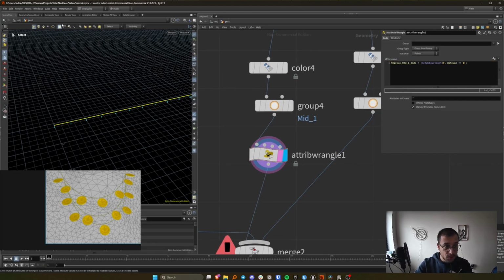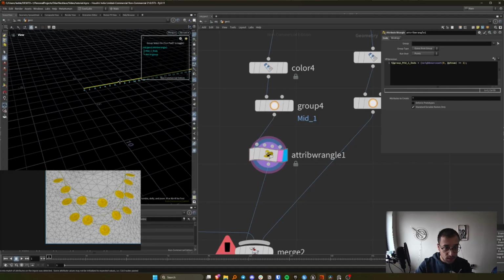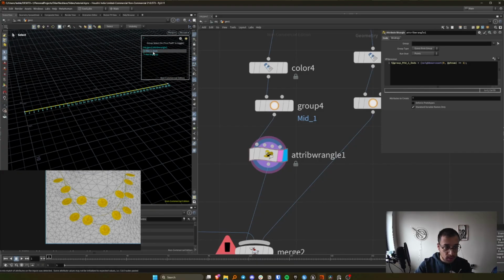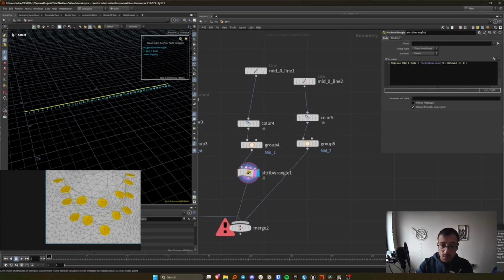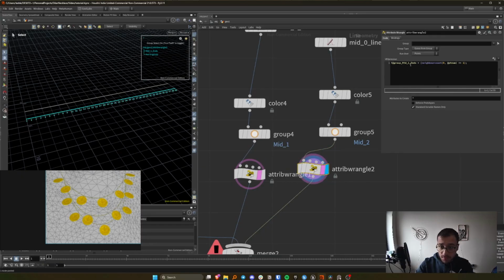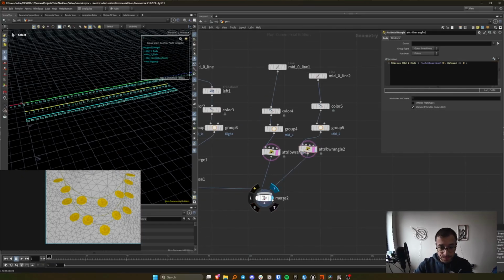And just to quickly visualize that this worked, again, we go back to our group selection, mid ends, we can see that the left and right points are now highlighted. I'm not sure how well this will show in the YouTube compression, but 0.0 and 0.39 are indeed in this group. If we add more points, this will always go back to being grouped correctly. I'm going to do the exact same thing for the second attribute wrangle, and this will be mid 2 ends.